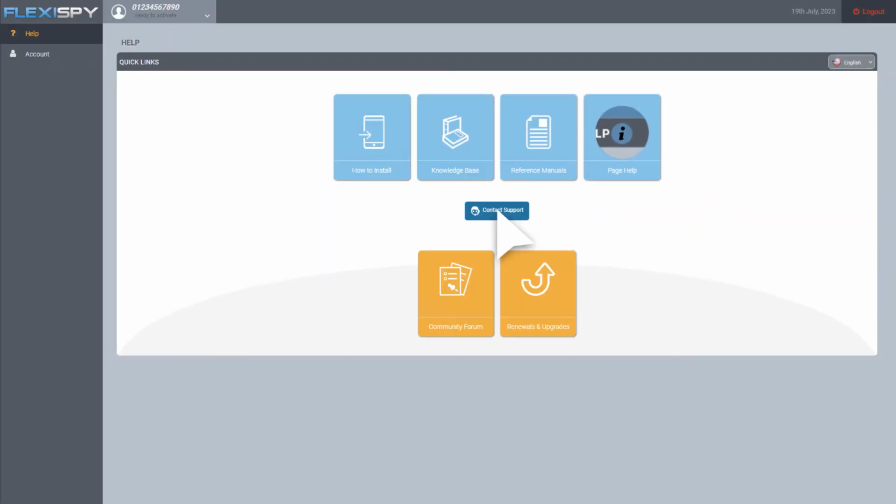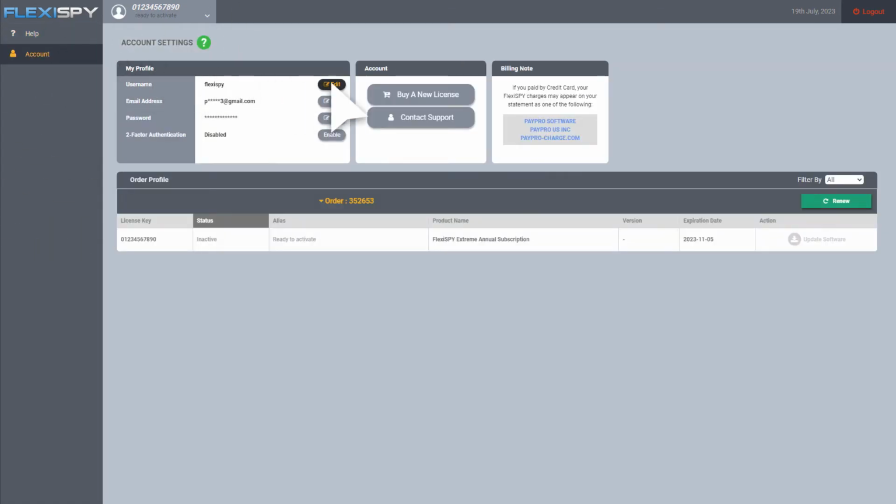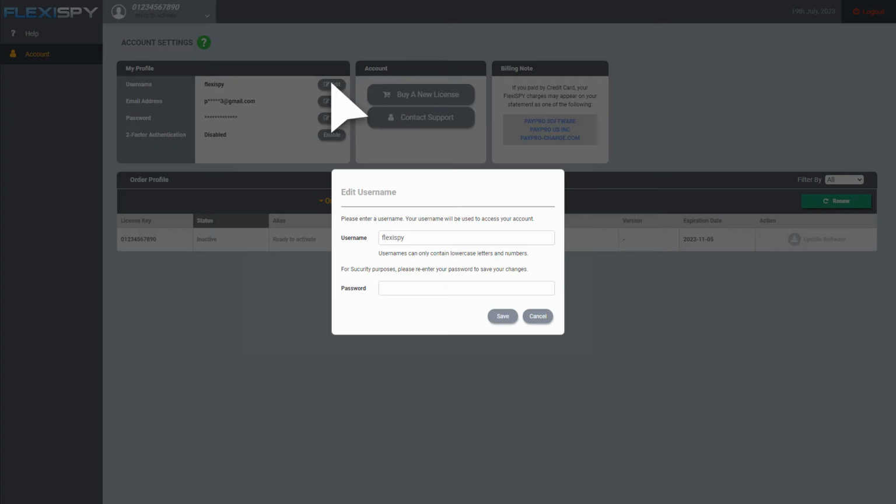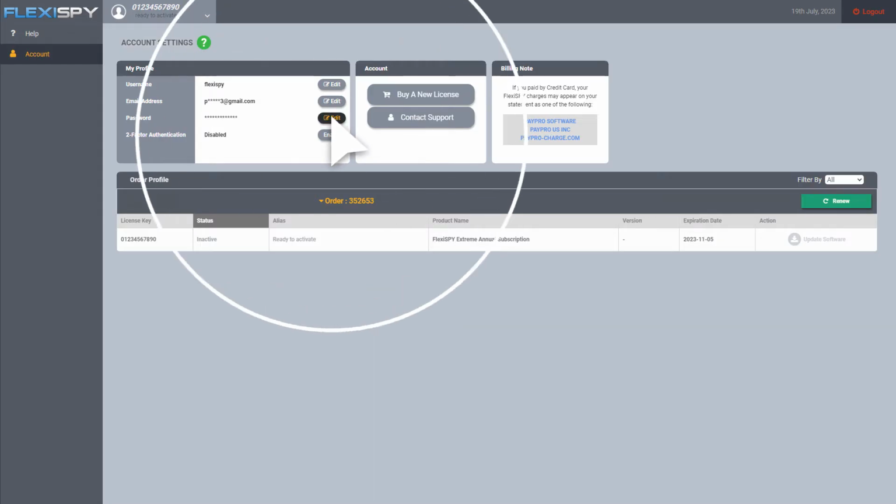Great! There are some other things that it's useful to run through with you now. The first is that the username and password might be tricky to remember, so let's fix that. Go to the Account section of your portal. Across from Username, we'll click Edit to update this to something more memorable. And let's change the password while we're at it.